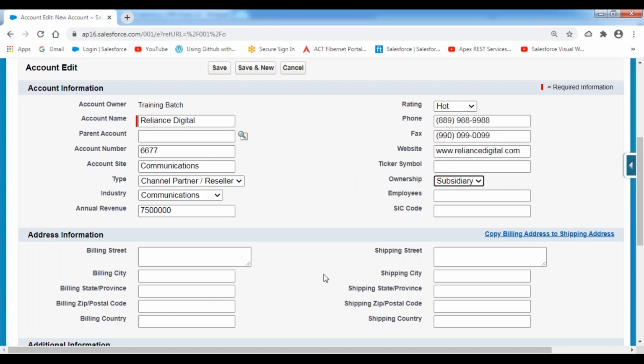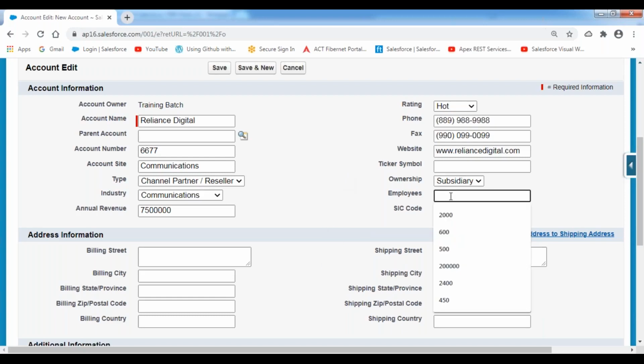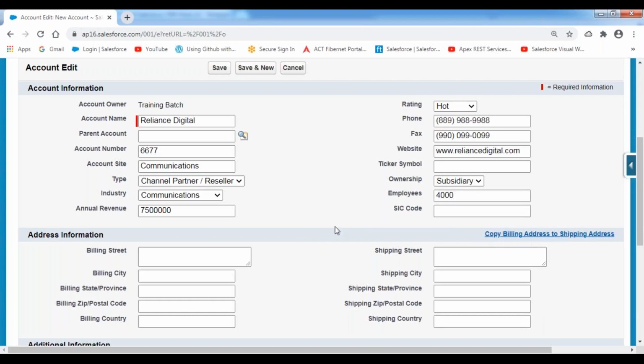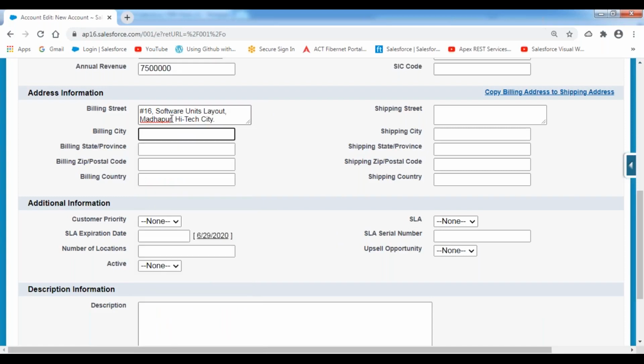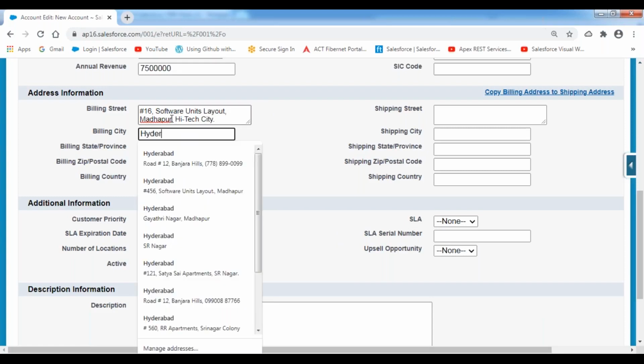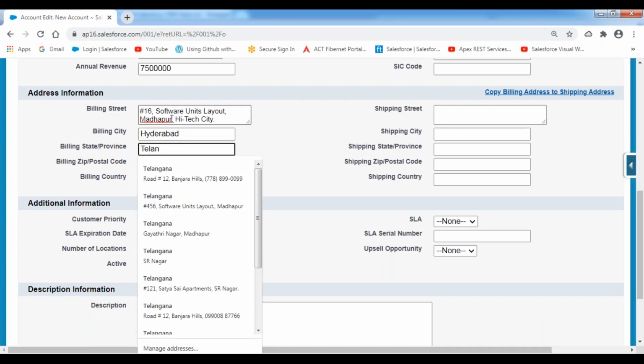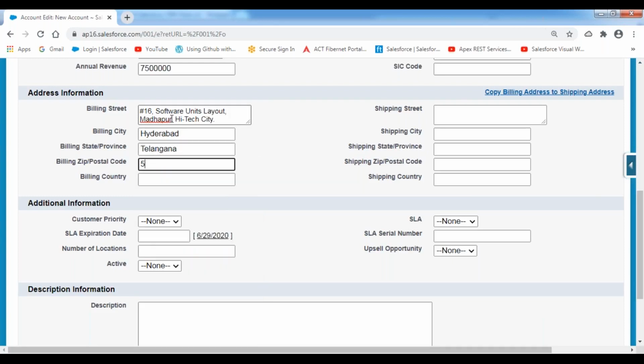So now in this case, I'm entering some data. Number of employees, some 4,000. I'm indicating the billing address: flat number 16, Software Units Layout, Madhapur, some high-tech city. The city is Hyderabad, state Telangana, postal code 500012, and the country is India.